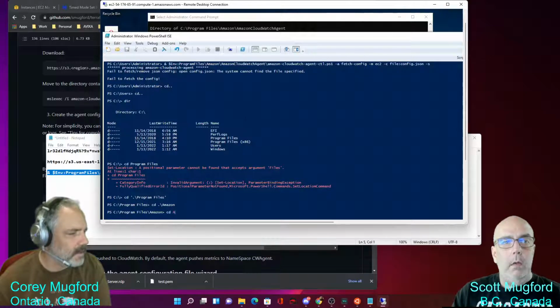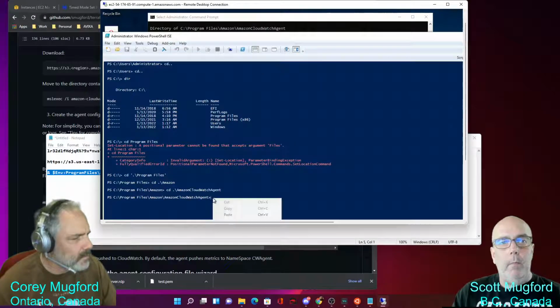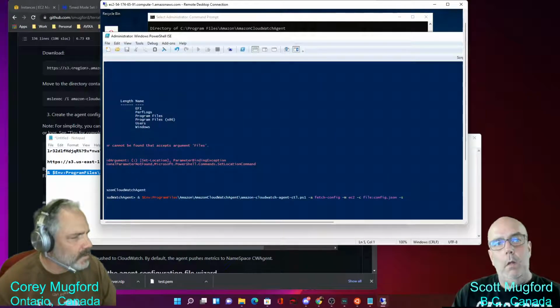Oh, I guess just the dot slash, yeah. You need the space there though, before the dot. And then Amazon Cloudwatch agent. Yeah, enter. Now copy, now paste again, and enter.